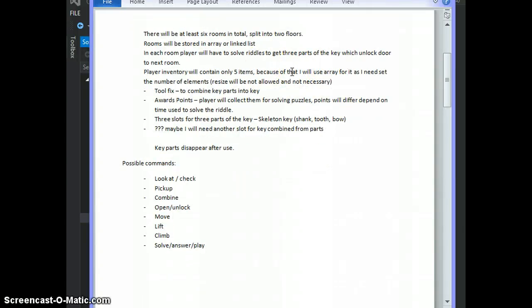So, rooms are stored in a vector for now, but I will consider changing that to an array, or maybe a linked list. But I think an array will be better, because... no, it won't be better. A vector will be better because then I can easily add rooms and resize the vector. Like I said, in each room, the player will have to solve riddles to get 3 parts of the key, which unlock the door to the next room.